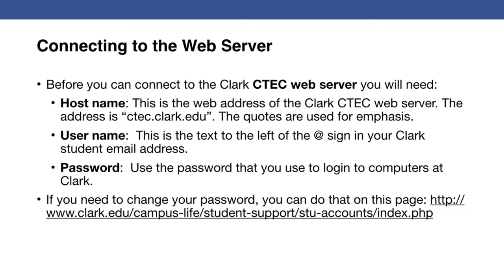ctec.clark.edu. Now, don't put HTTP or anything else in front of it, just ctec.clark.edu. The next is going to be your username, and that is everything to the left of the @ sign in your student email address, right? And then next is a password, and that's going to be the same password that you use to log into computers at Clark. It's that simple.